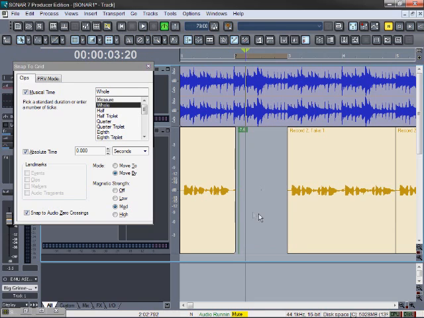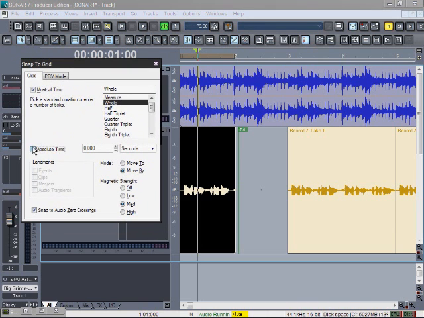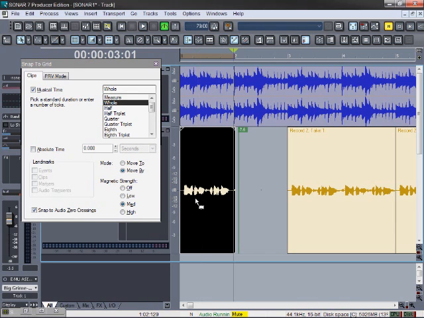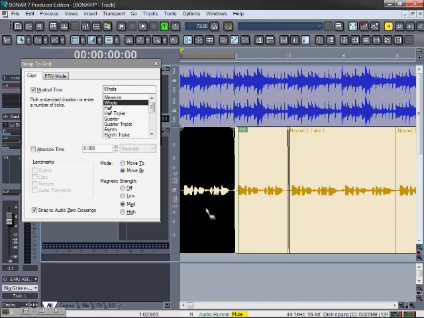I can just delete, click. Now at this point, what I want to do is make sure that my snap to grid is on whole note. So I want to unclick absolute time and just drag over. What I did was I clicked, hold control, and then I clicked and dragged it over while I'm holding control, and that made a copy.